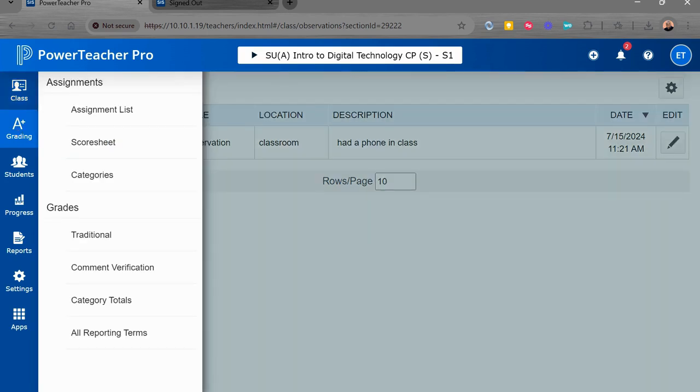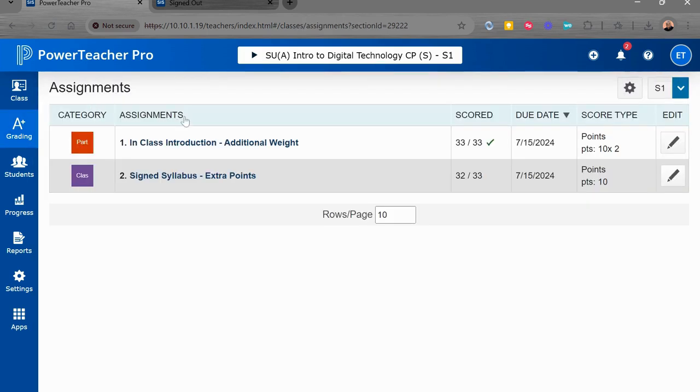Okay. Next, we have grading. So we have the assignments and we have the grades. The assignments, if you want to view them, you can look at the assignment list, which is just going to give you a list of the assignments, the due dates, the score types, how many were scored. It is currently 30, which is the number of students in class. All these were graded. This one was not all graded because there's 32 students out of 33 with a grade. So that's just going to help you to know which students have been fully graded.